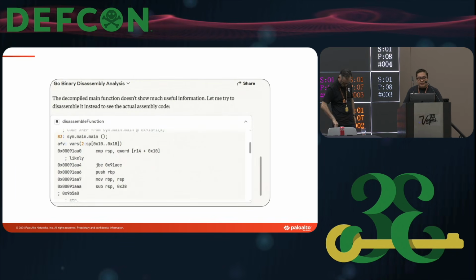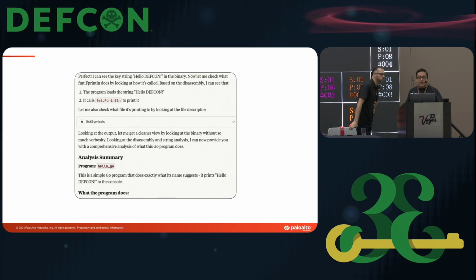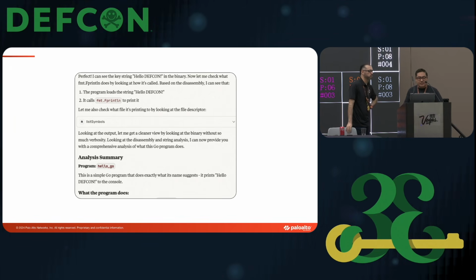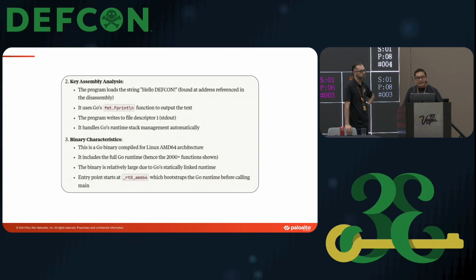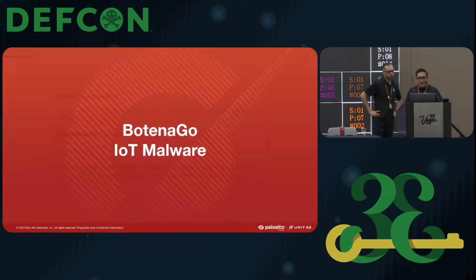So it tries to disassemble, and here I don't have to interact with it. In the other one, it suggests commands. I had to click enter, and I can modify the commands if I say, okay, this doesn't make too much sense. But in this case, it's fully automated, and it tells me key assembly analysis, like binary characteristics, and finally, the expected output.